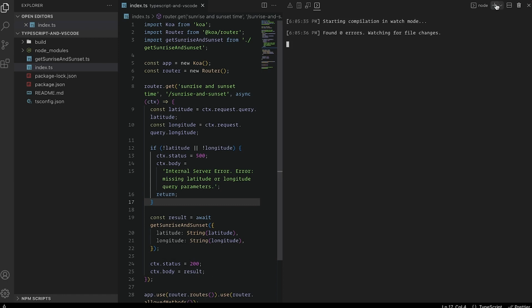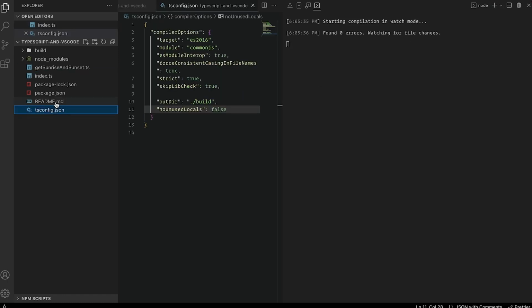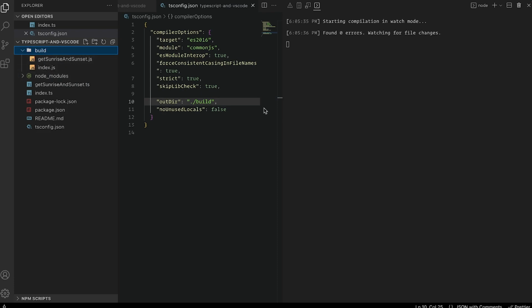The TypeScript configuration we're using is in the tsconfig.json file. At the top are all of the options provided by default. The bottom two options are ones I added. The first is where TSC will output the built files. I chose a directory named build. And the second one is an option that we'll talk about in a moment.